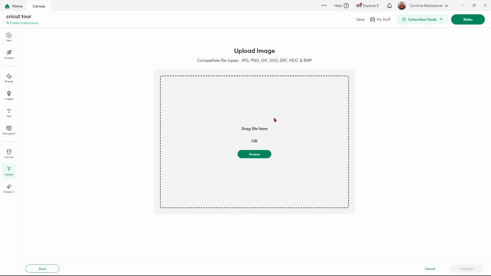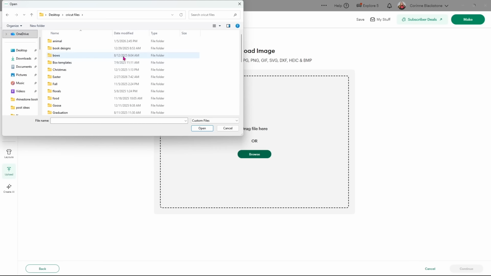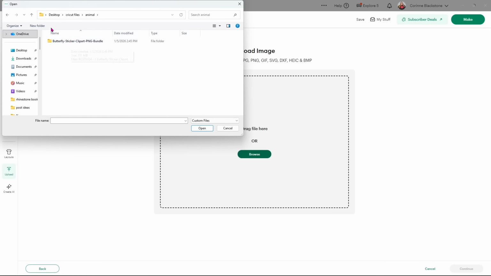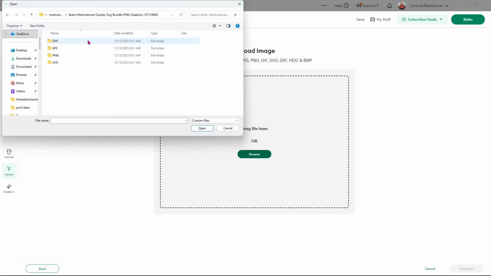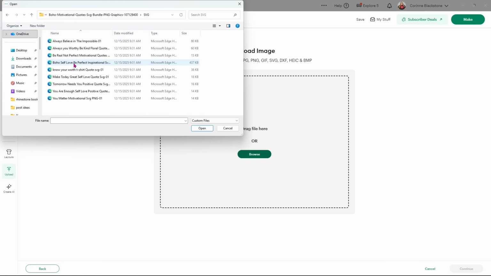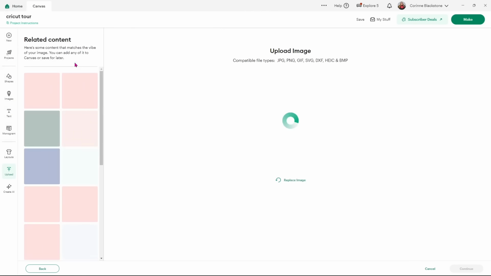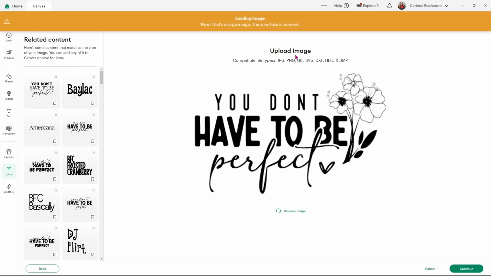Now you can drag or drop your files, or if you click browse, it'll bring up your file folders. I'm going to use something here just from my random things that I have in my design space. Maybe not that one. I'm going to look for something that I know that I've got. Let's try this one. Okay, we'll use this. I'm just choosing a random image, but you would choose whatever image you want, and then you can click on it and it'll bring it up into this upload image. Now I am using an SVG for this.